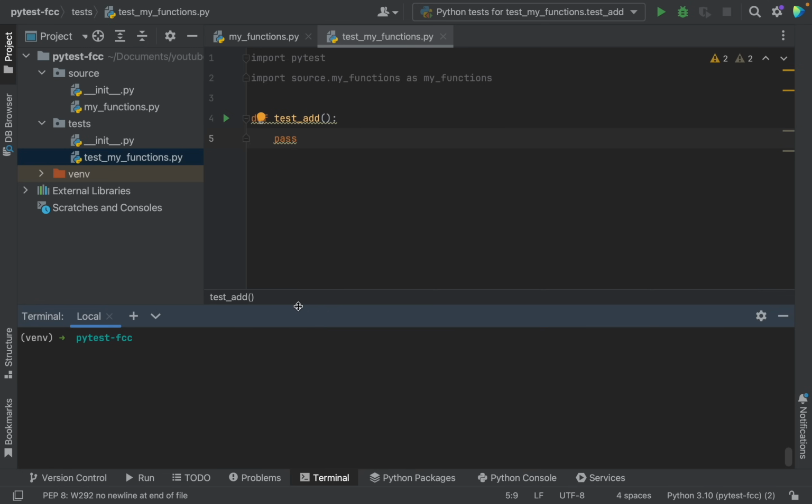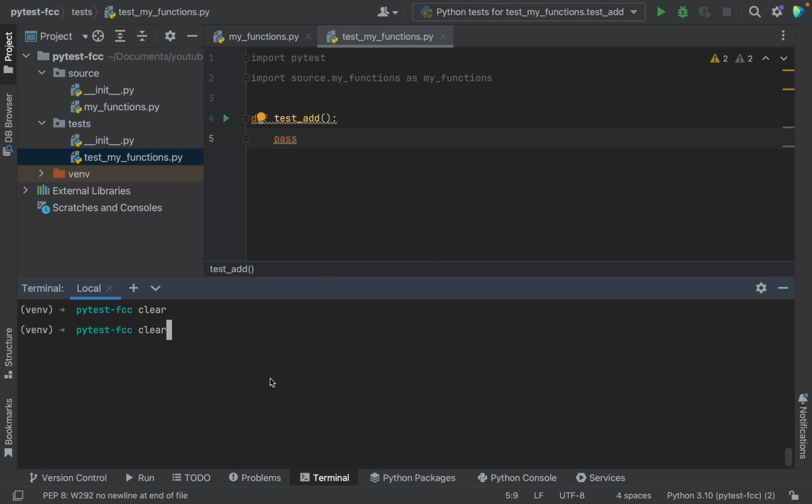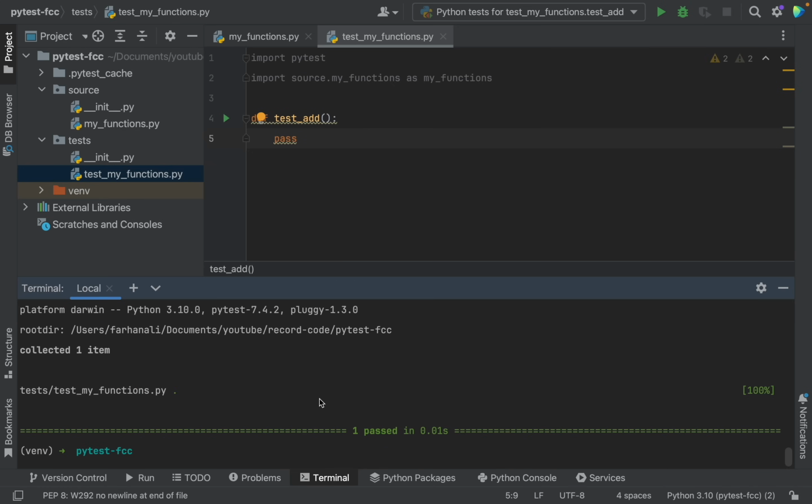And you may have already guessed that this test should pass. So we'll say pytest and then tests and then test my functions. And there we go. We have one passed at 100% because we only have one test function, and that test function is actually not testing anything, but this passes because there's no complaints coming from a failed assertion. So let's go ahead and actually write something in there.